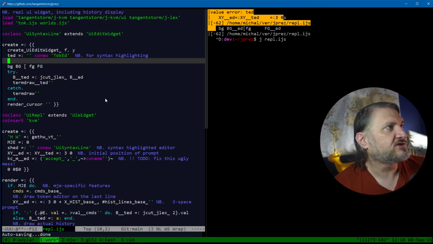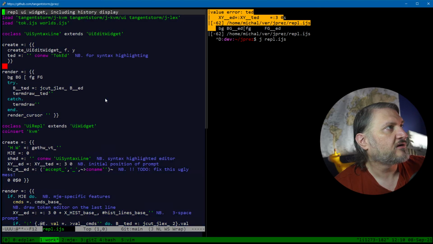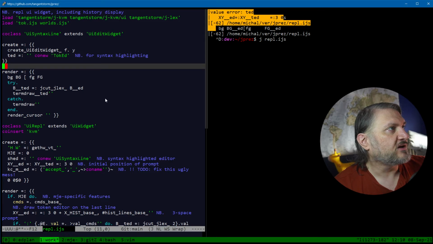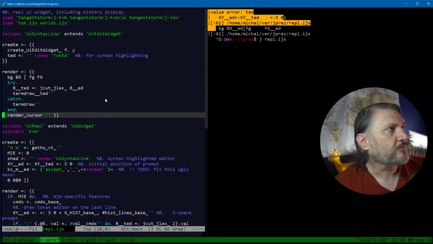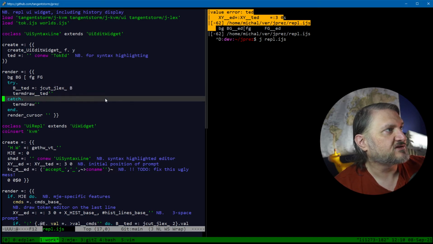Value error TED. Yeah, I merged two different things. This is actually render is equal to that. And so we have, oh, but that's probably not coming from this line. This should be create, we should have render. And B of ed is actually myself, so just B.